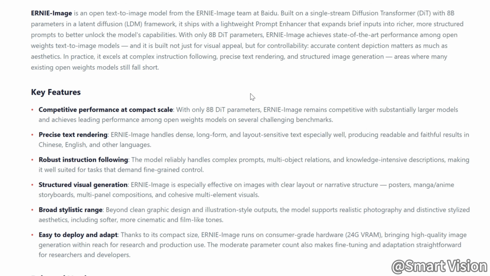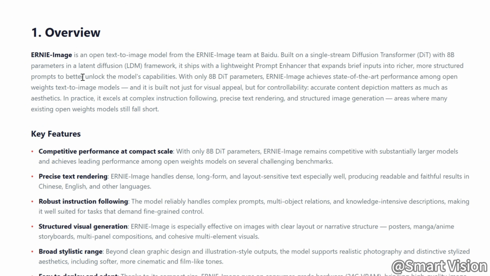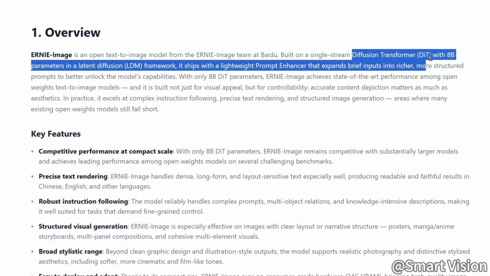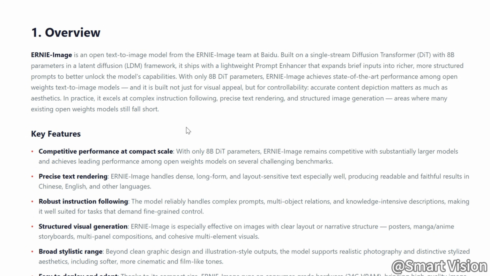So, what exactly is Ernie image? It's a text-to-image model released by Baidu, built on a relatively new architecture called Diffusion Transformer, or DIT. In simple terms, this isn't just a model that draws pictures. It's more like a model that understands what you're saying and then draws based on that understanding.